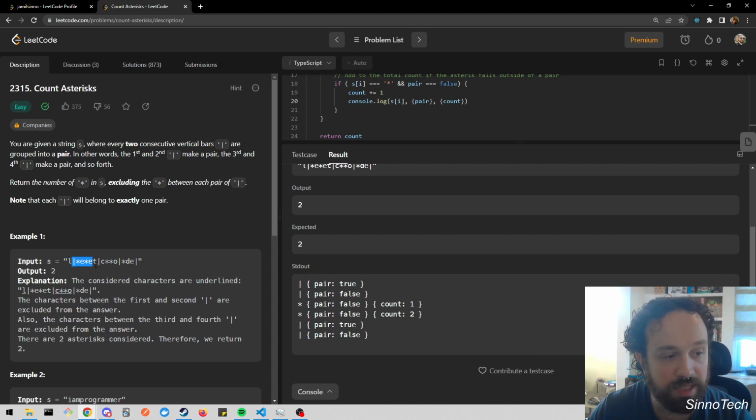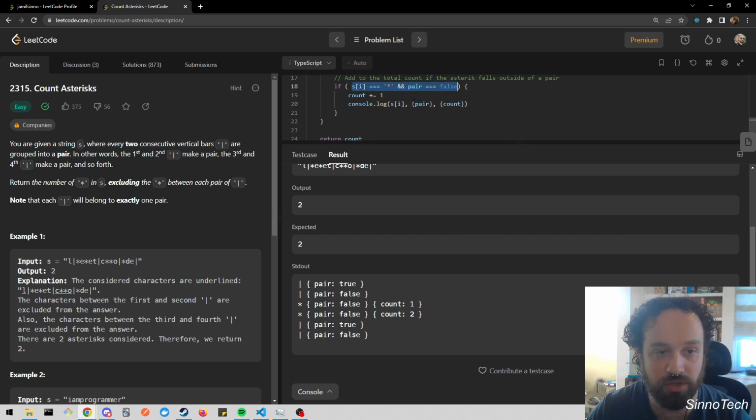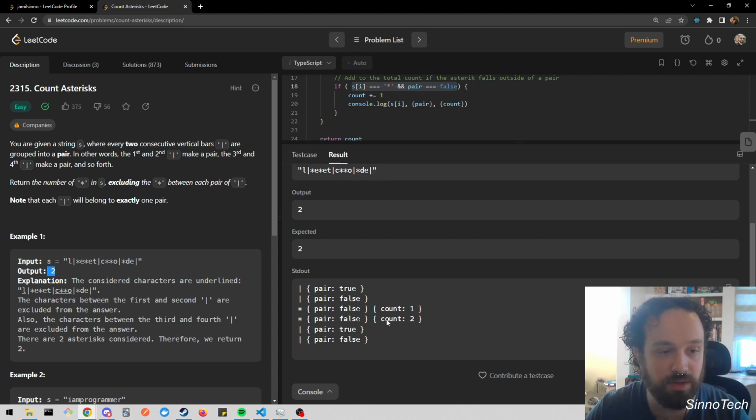We don't care about any of these asterisks in here, right? So as we're taking a look at example number 1, we hit the first vertical bar. There are 2 asterisks in here. You can tell already that my count is not counting because this doesn't trigger. So s of I is equal to an asterisk in here, but pair is not false. Pair is true. So this condition never triggers. And we keep iterating until we hit this condition where s of I is asterisk and pair is false, right? Asterisk and pair is false, and that's when we start counting, right? So for this example, the answer is 2.